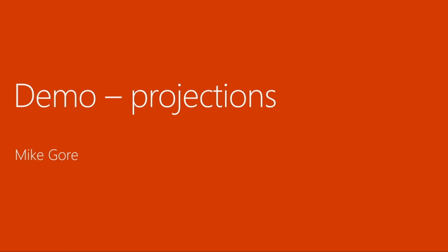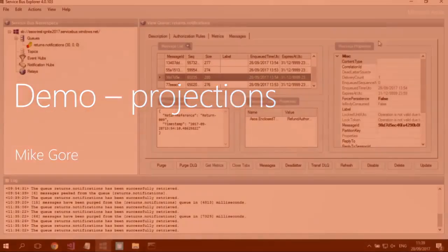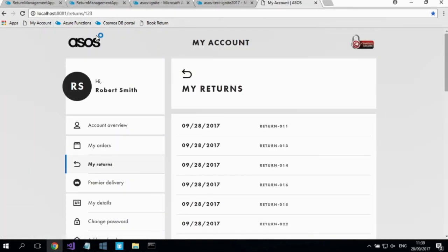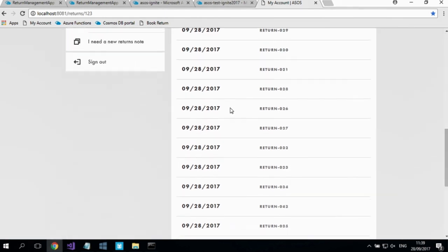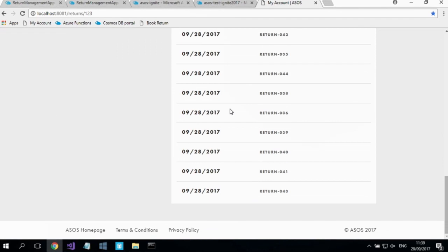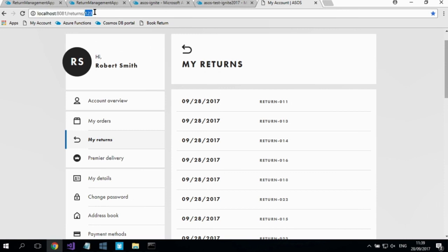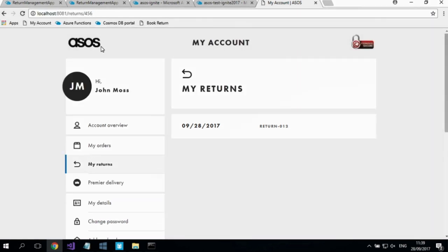I'd like to just give you a quick demo of how we project into a read model. What we can see here in a moment is a simple representation of a returns screen. You can see all the customer returns that have gone on, and what's actually been happening in the background as we've gone through the presentation is the read model's been constantly updated, and that's why we have so many returns for this customer. But if I use a different customer, then you can see they've only got the one return.